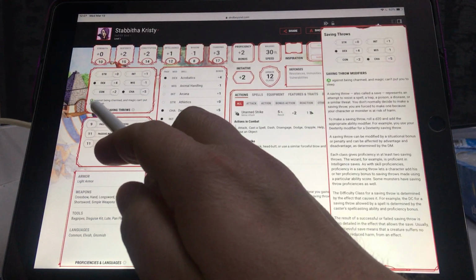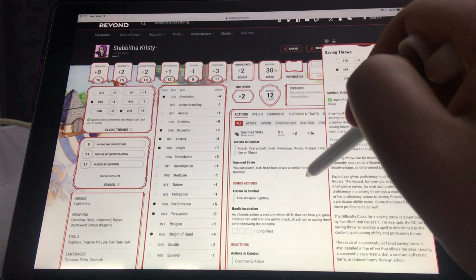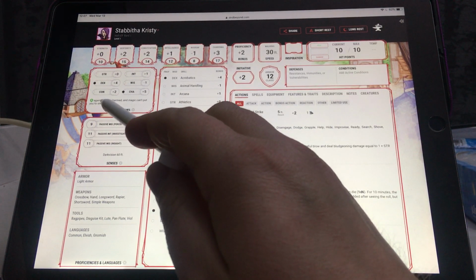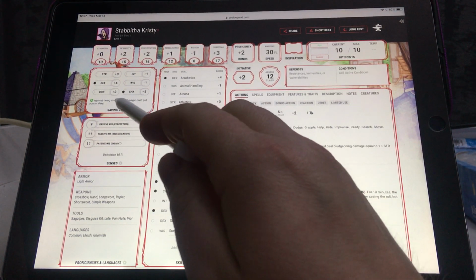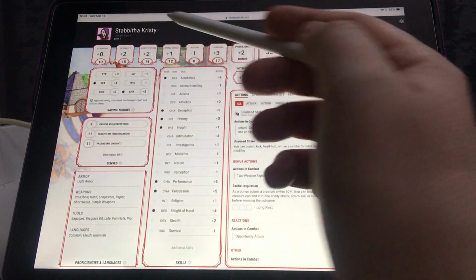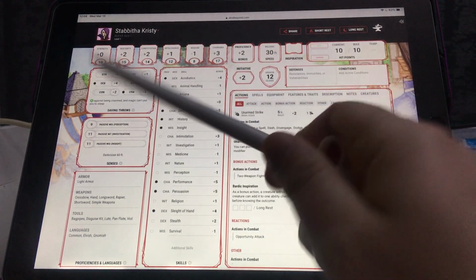Now this little thing, you'll see a little A or D on here, or nothing at all. That is if you have advantage or disadvantage on certain things. So if I say, do a saving throw against a charm spell, you have advantage. That means you can roll twice.